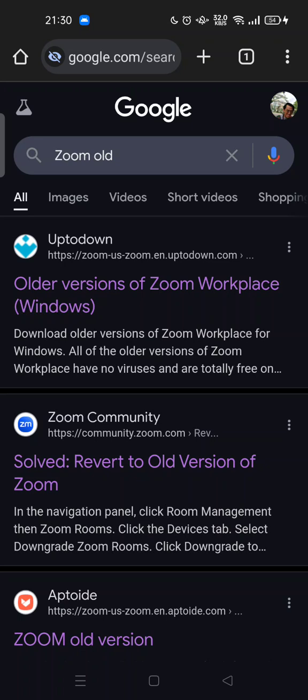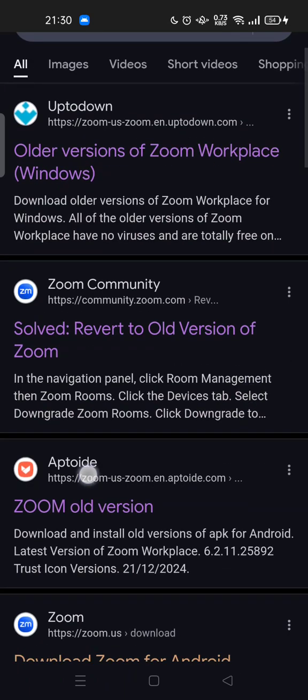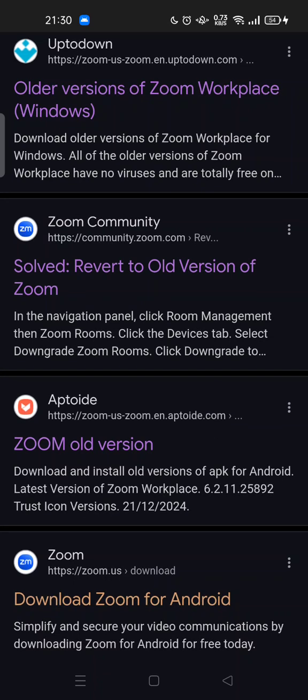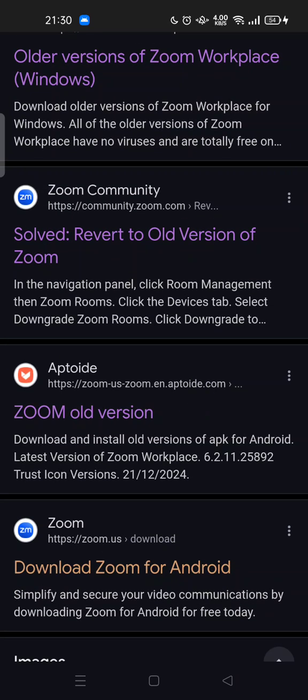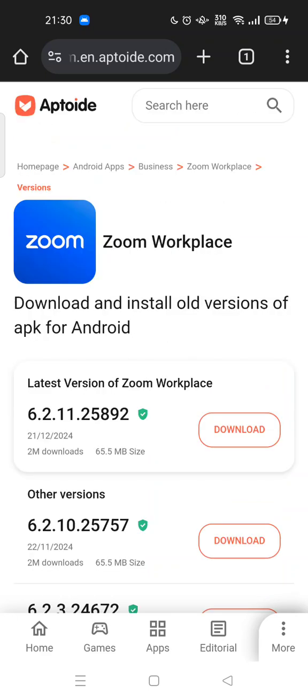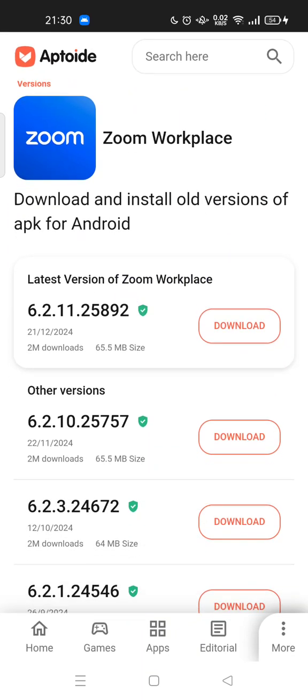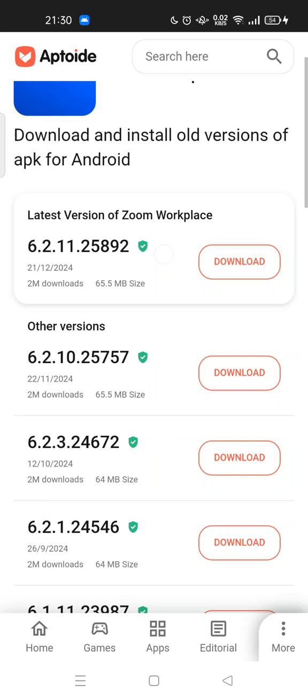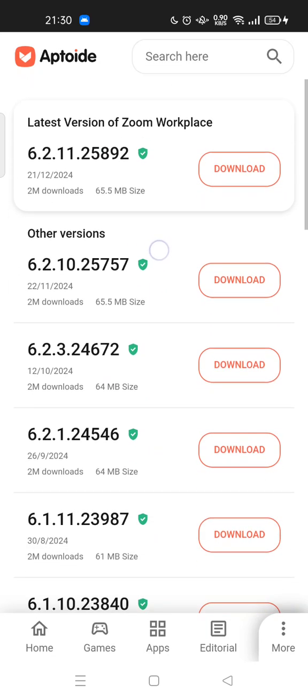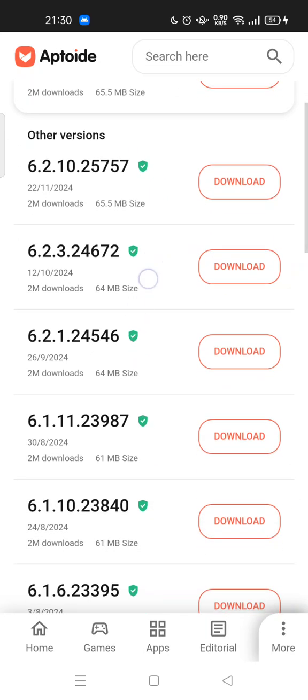You can browse on your Chrome if you use Android. Here you can access Aptoide, this one. You can tap it. Here is the list of Zoom Workplace, the old versions. This is the latest version, on 21 December 2024, but this is an older version, still in 2024.